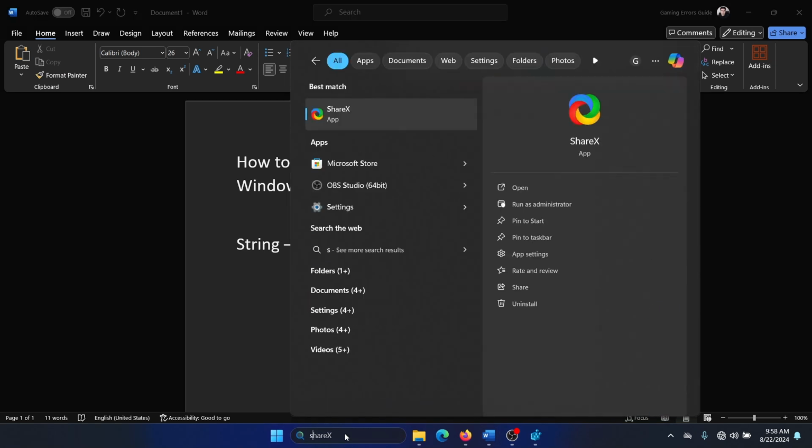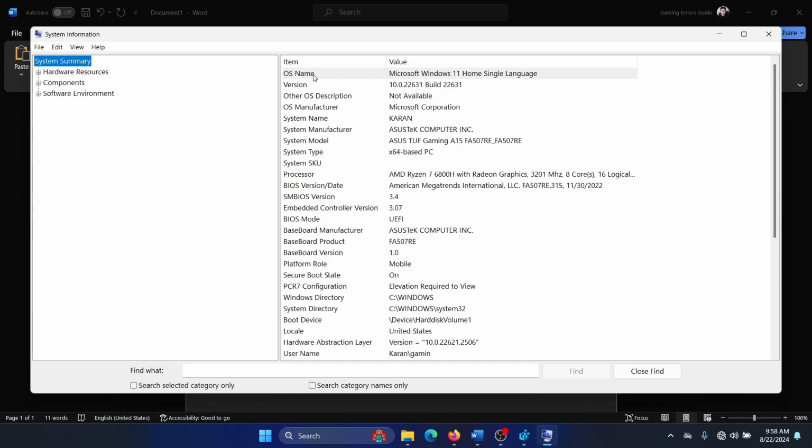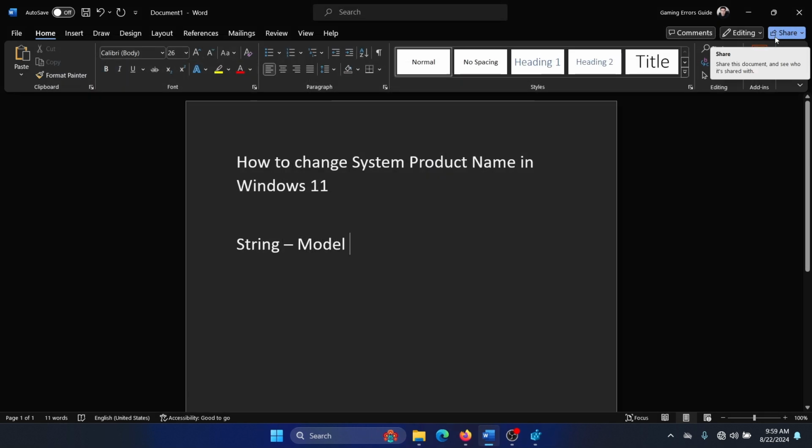Now I'll tell you about the system product name. In my case, it will be ASUS something. If I want to change it, I mean not the name of the account but the name of the system. In my case, the system name is Karan because that is what I set earlier, and I cannot change it easily. There is no option to do so in the settings menu, but I can do it through the registry editor.